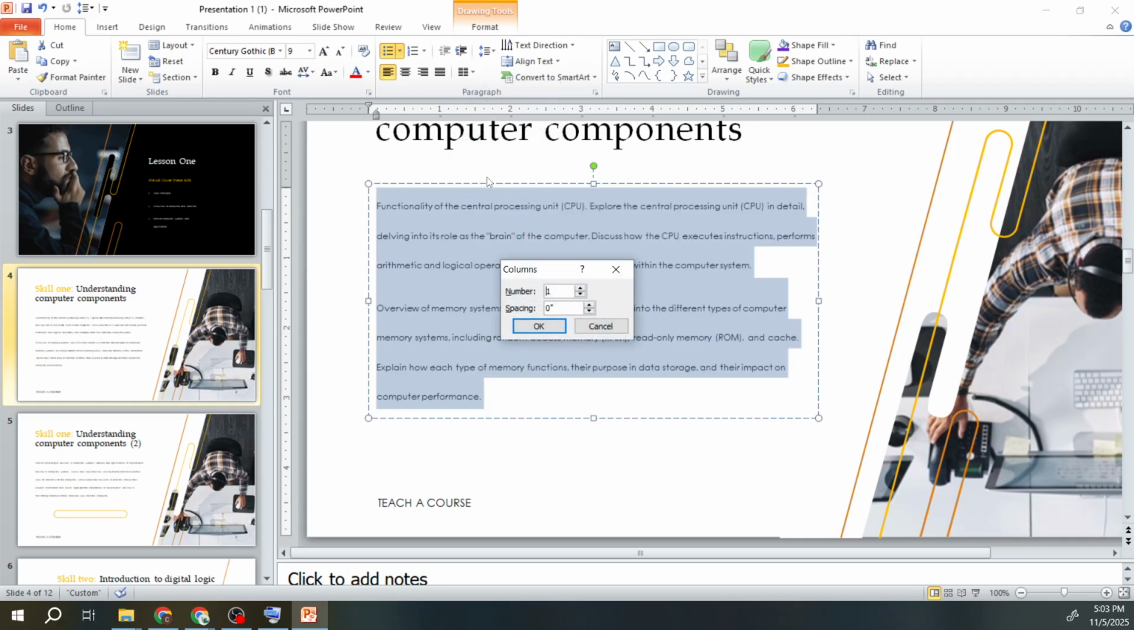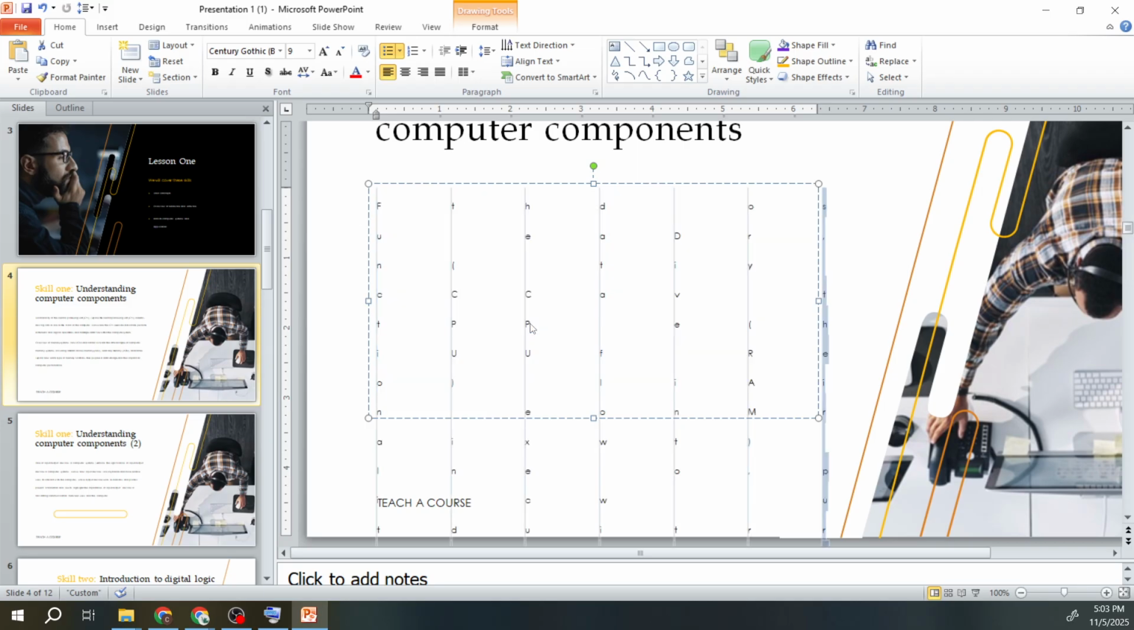When you click on More Columns, a dialog box will appear. Here, you have the flexibility to customize your multi-column layout further. You can specify not only the number of columns you want, but also adjust the spacing between these columns. This feature is particularly useful if you're trying to balance aesthetics and functionality, giving you more control over how text is distributed across the slide.